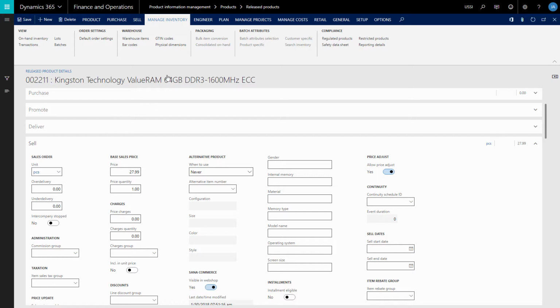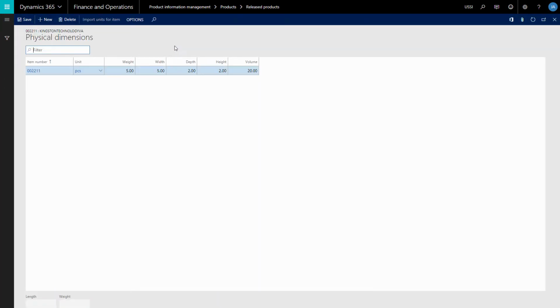If you click Physical Dimensions on the Manage Inventory tab, you can enter physical dimensions of the product for each unit of measure. If you're using the delivery service, for example, FedEx or UPS, physical dimensions of the product are needed to calculate the shipping cost.